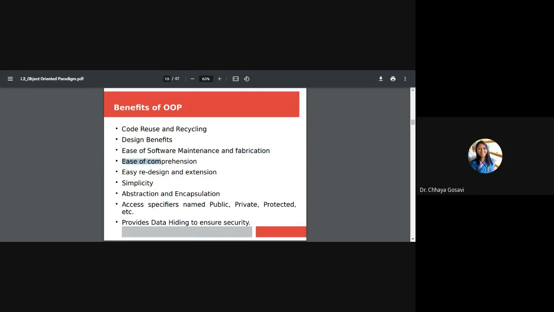So it also supports ease of comprehension. Comprehension again means providing in brief. You are not displaying everything to the user, it is available in an abstract manner. A redesign extension is possible. It is simple. Simplicity is there.